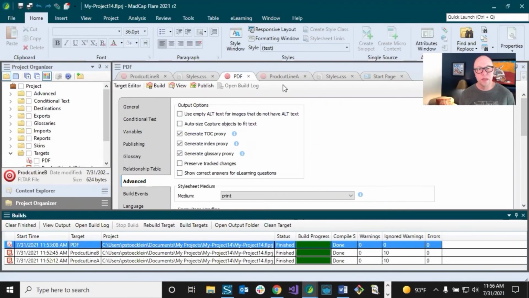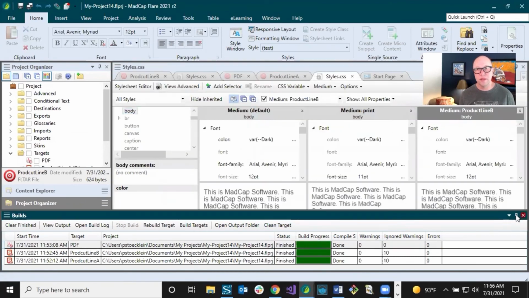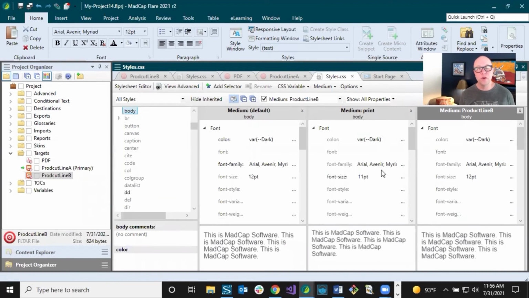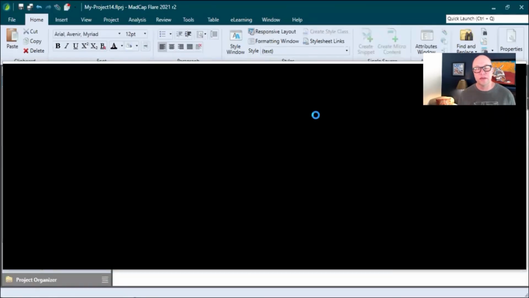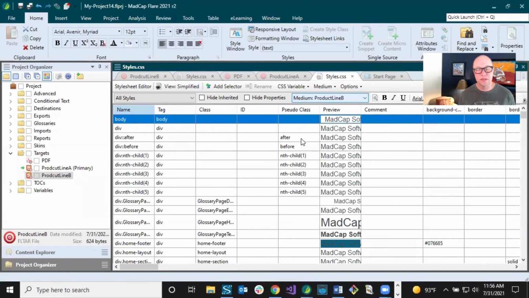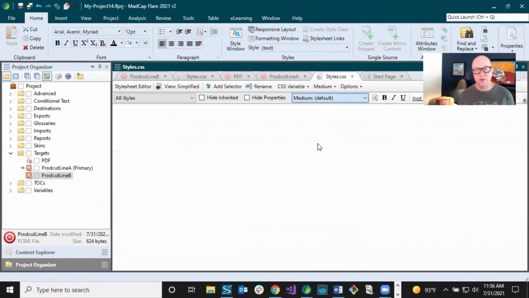So here's the deal. Let's go into the style sheet. And this is true whether you are in the advanced view or whether you are in the simplified view. Let's go into the simplified view real quick here. I believe it's got product line B selected in here. So I open this up, I'm working on documents, different things, and I go, I got to make some style changes. I open this up and I just start clicking and making changes, and I don't realize I'm on product line B. And I intended to make them on the default medium.